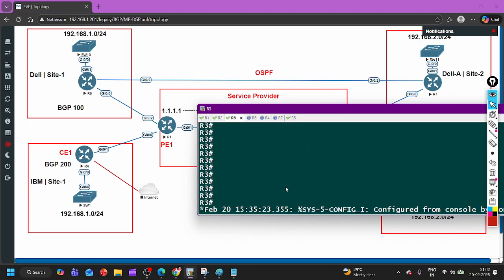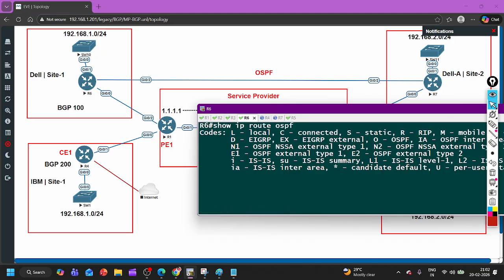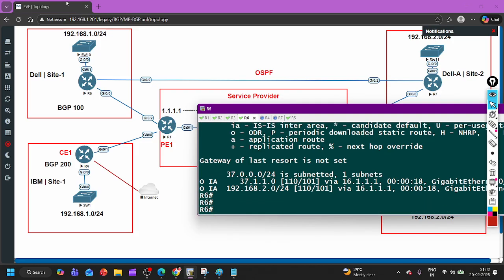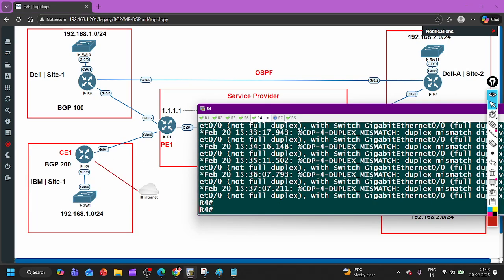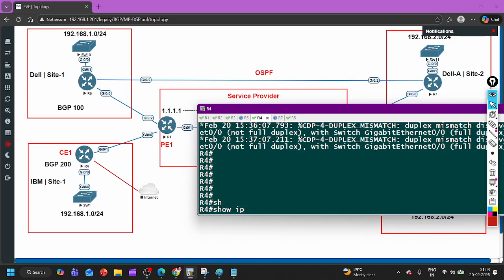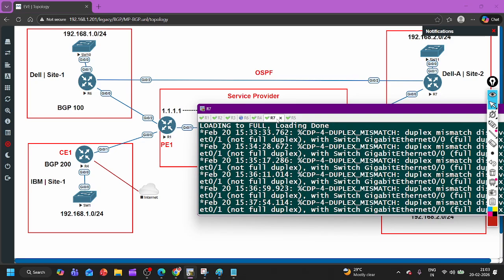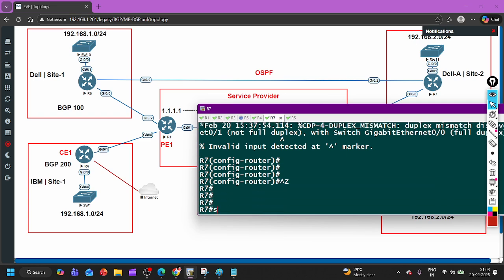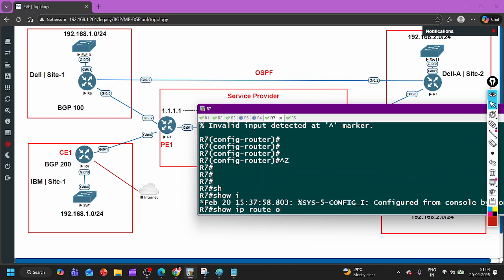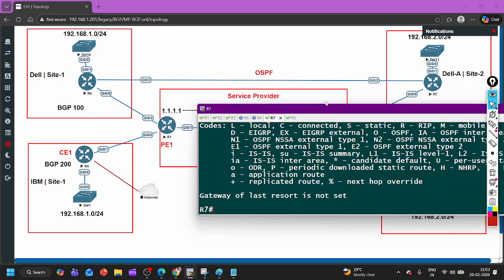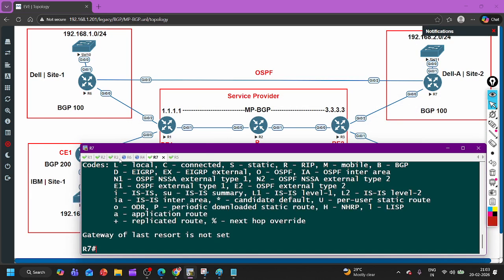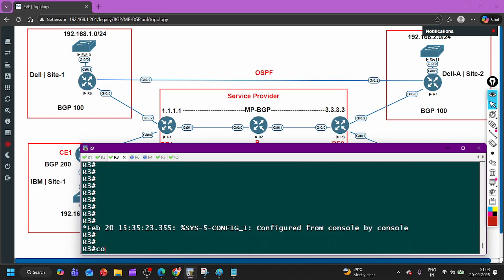Now on R6 I am expecting the route. Now you can see R6, which is the C1 router inside site 1, learning the site 2 prefix. Good. Go to R4, the IBM side one, so show IP route OSPF. Yes, it is also learning. Go to the other side, site 2, and show IP route OSPF. Yes, here it is not learning the prefix. I think we didn't perform redistribution on R3.